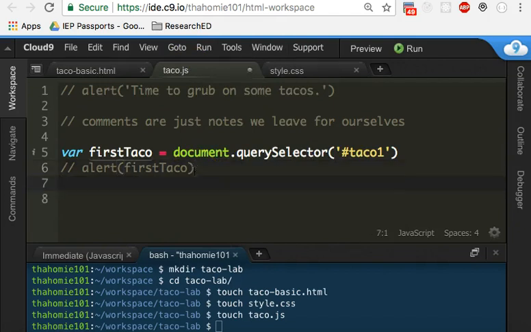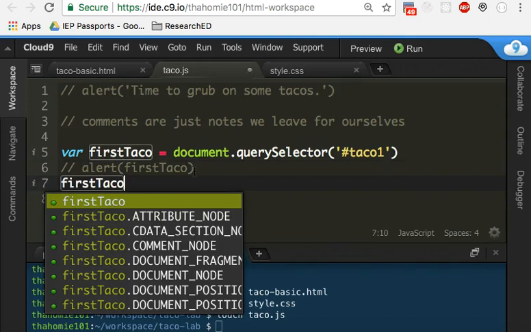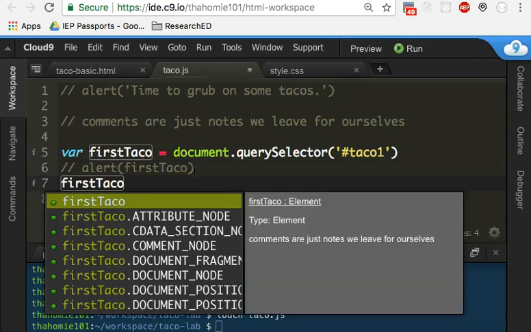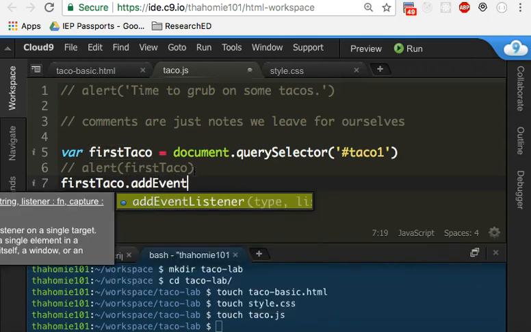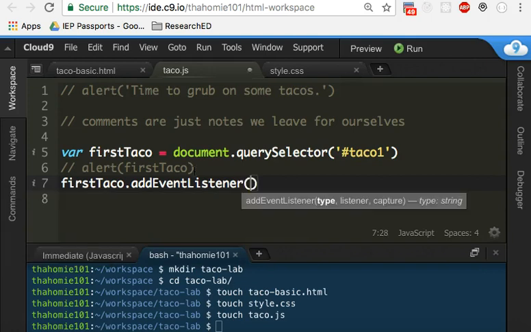I'm going to say first taco. Now I'm about to write a few lines of code that are going to look really, really weird. Don't trip too much, just follow along with me and we'll explain what's going on as we do it, okay? Just type out what I'm about to type out with you, and then we'll see exactly what's going on in a second. First taco dot add event listener. That is saying, hey, I want you to listen for an event. I want you just to sit and wait for an event. The event we're waiting for is a click. So anytime anyone clicks on this first taco, we want something to happen.